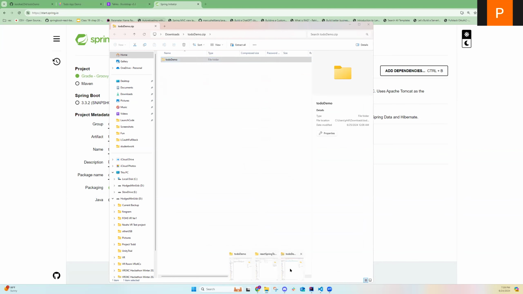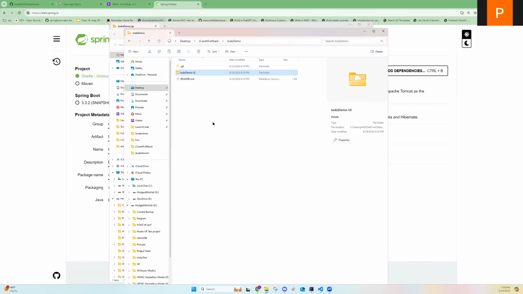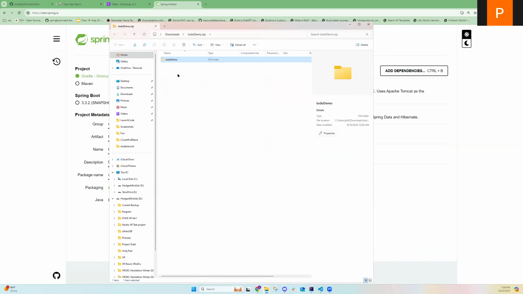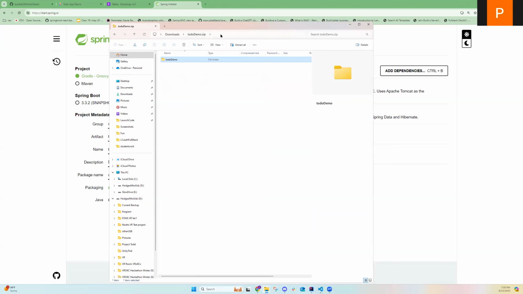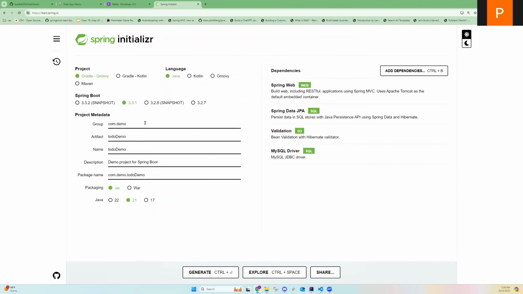And then I'm going to go into, you see my UI. Oh, I forgot to name it. Hold on. It's easy enough. Hold on. Let's do this. It's going to be my API. There we go.